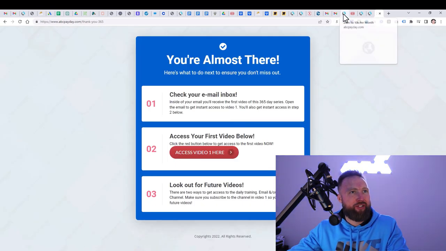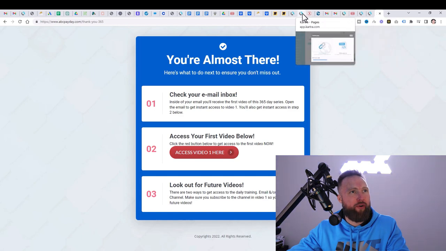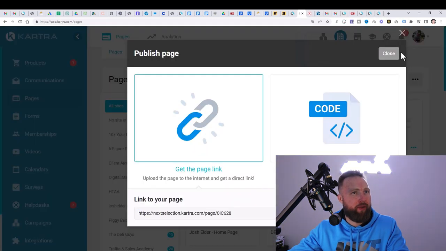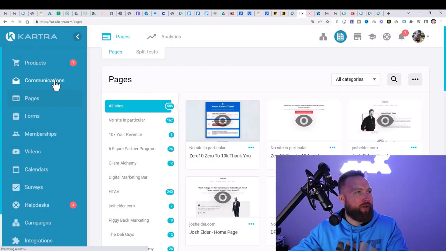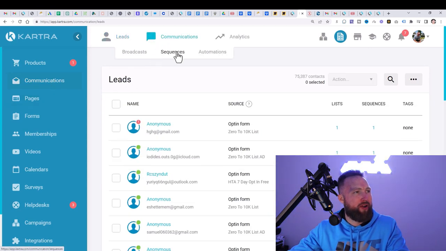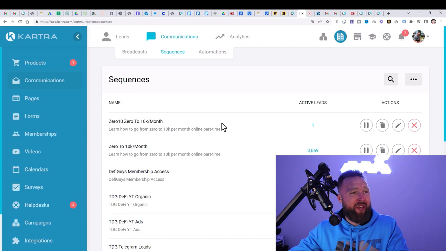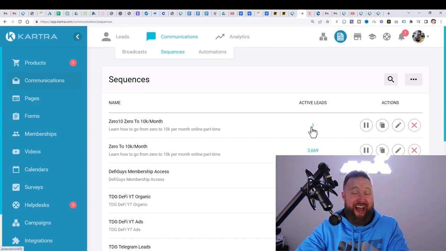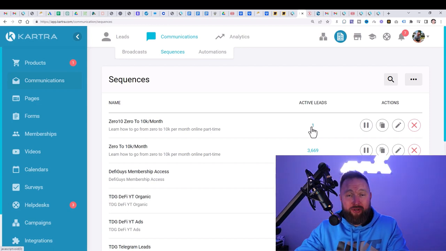And then what we can actually do is jump back over to Kartra. We can go to communications once again, up here in sequences. And we can see that we now have one active lead that's going through that entire sequence, getting emails from us automatically while we're sleeping, day by day and week by week. This is how you create leverage, you guys. This is how you make money while you sleep.